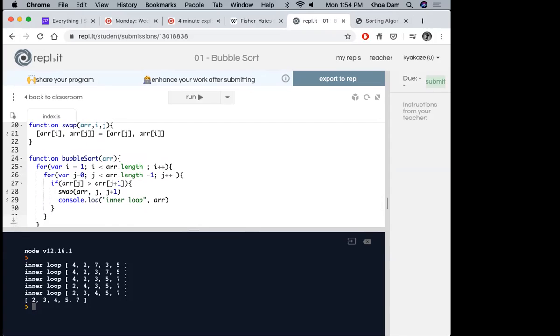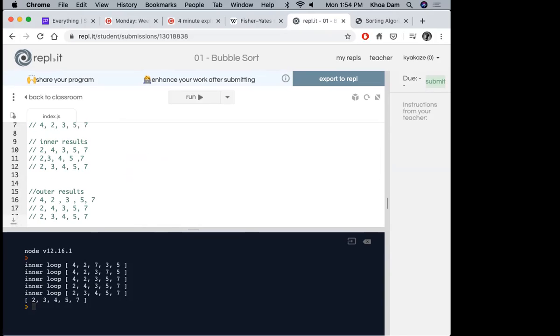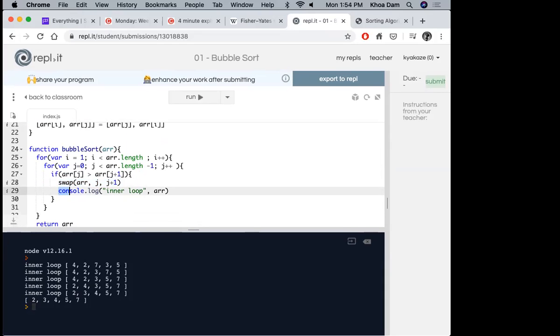You only see the log after you swap. Here, you can even see the log even if you don't swap. But here you only see the change in the array after you swap. So that's different. That's why you see a little bit different from what I logged here.